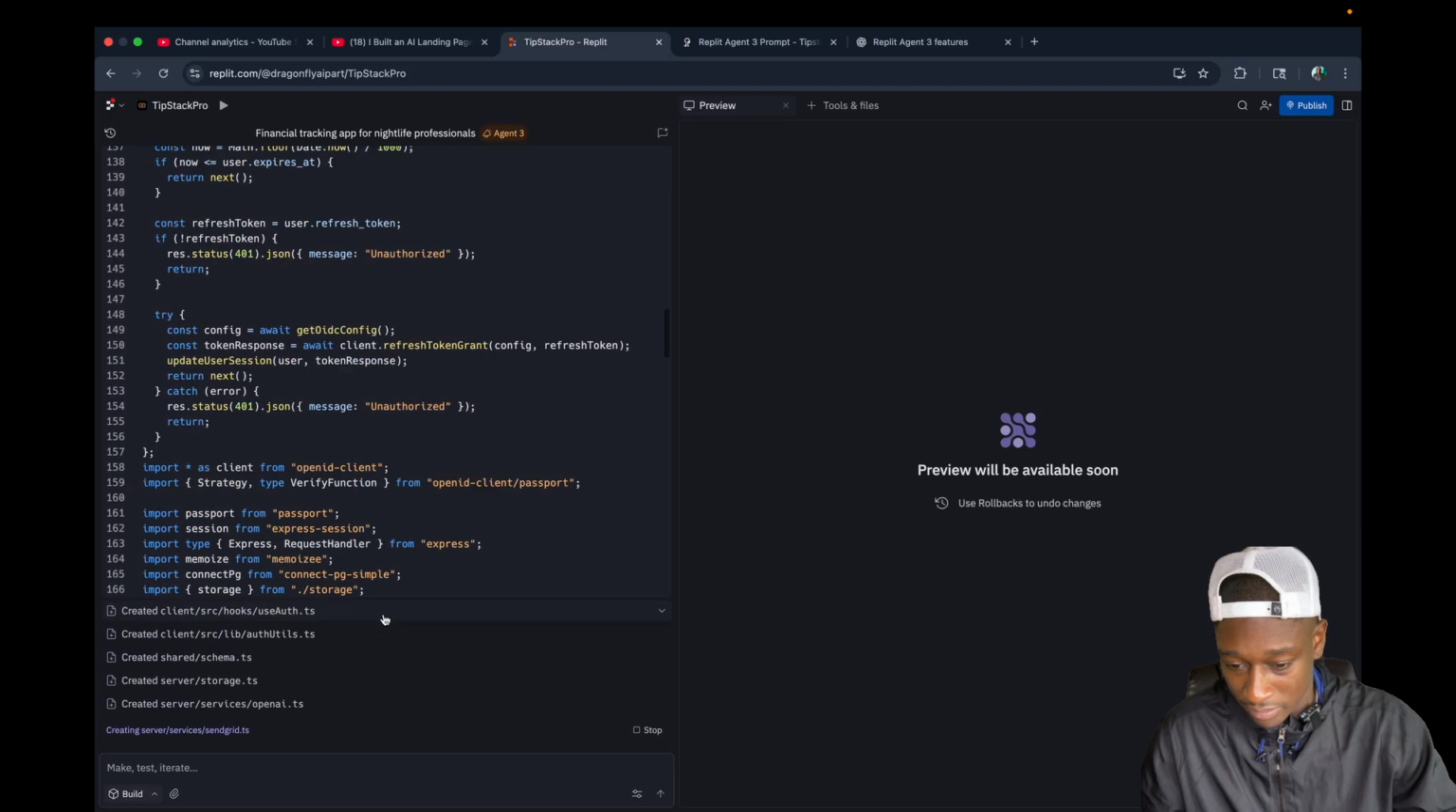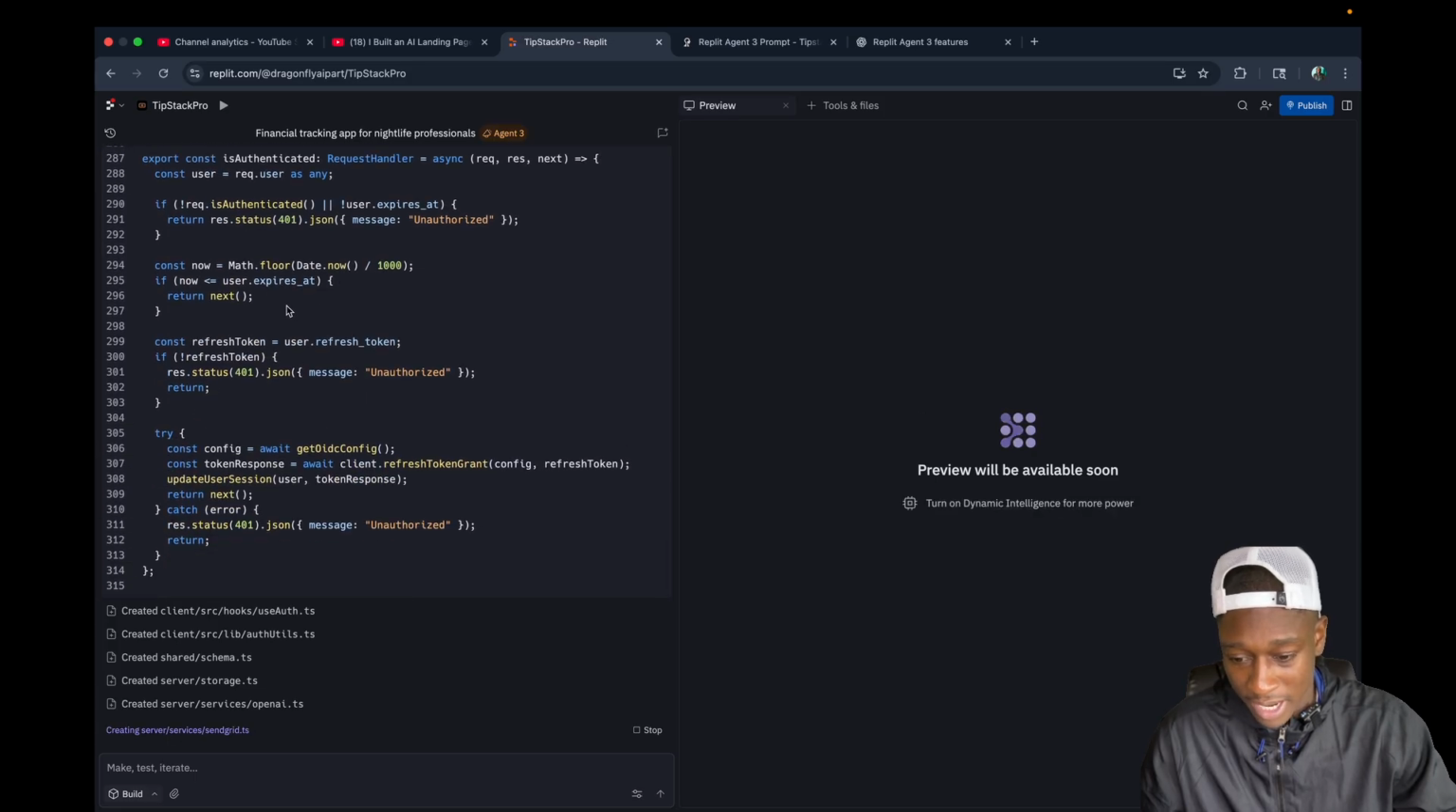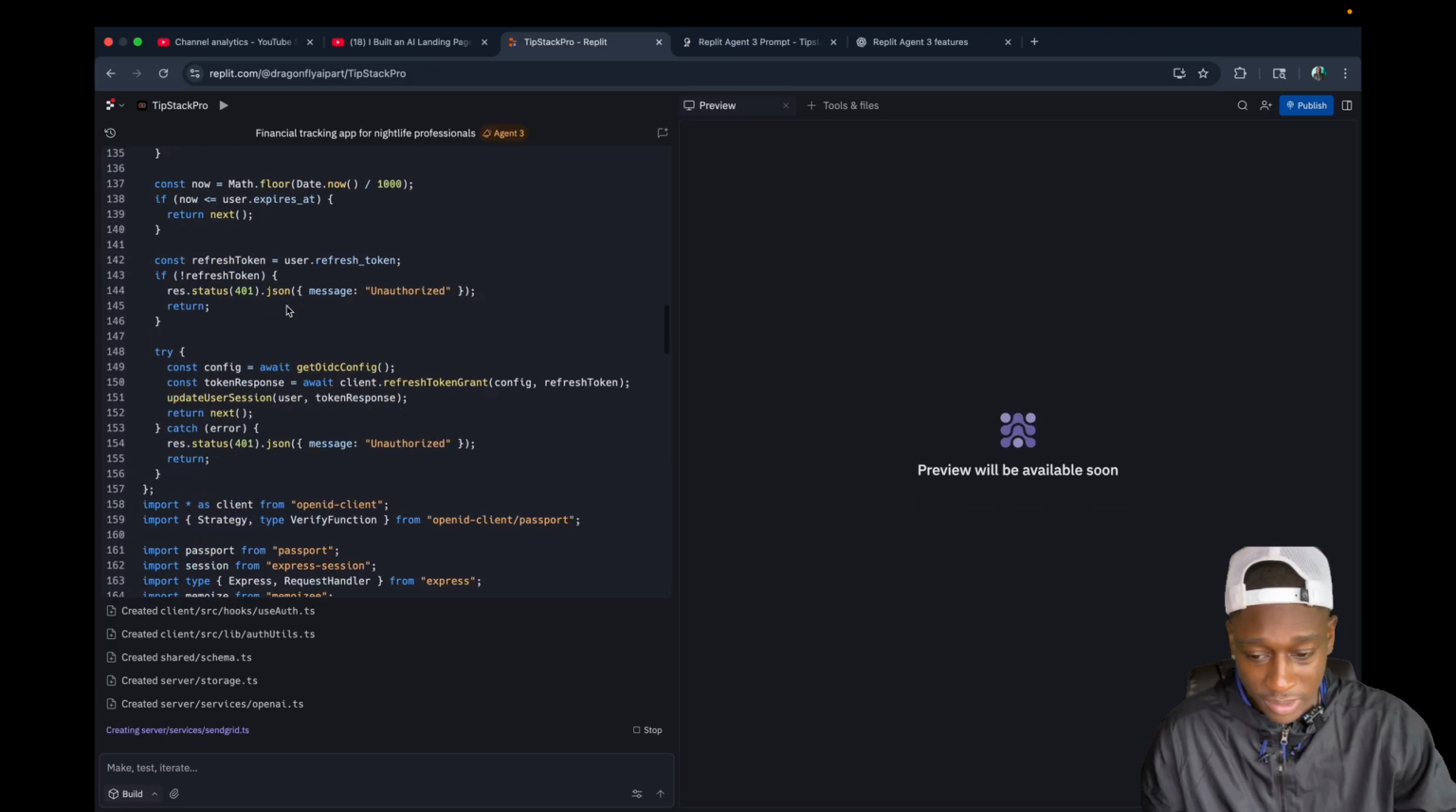I'm going to go through the Replit application. You see how it's hundreds of lines of code, but it ends up being millions of lines of code.